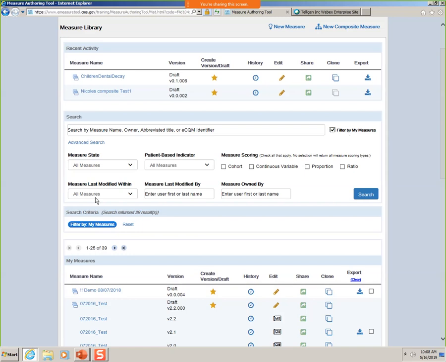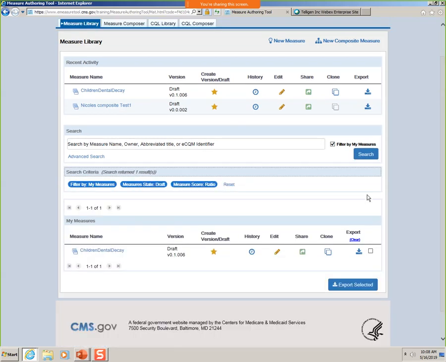So I'm going to look for my measures that are in a draft state and that are ratio, and search. You can see I only have one.